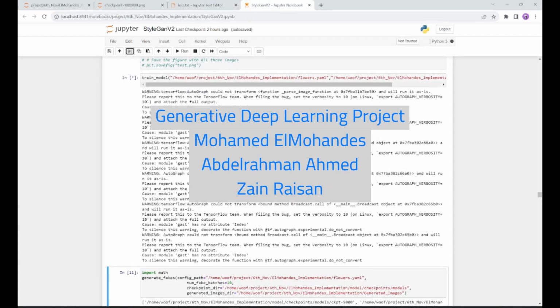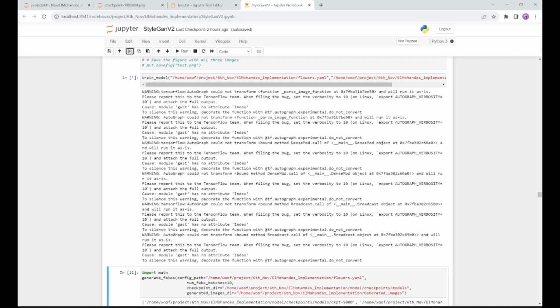Okay, so hello everyone, and this is a recording for the Generative Deep Learning course. We are recording our StyleGAN v2 running right now, and we want to show that it is running and printing some loss, generated loss and discriminator loss, and also see how we are generating images right away.